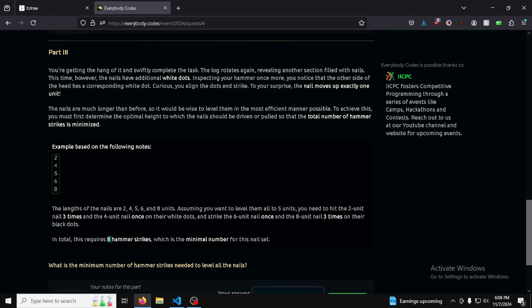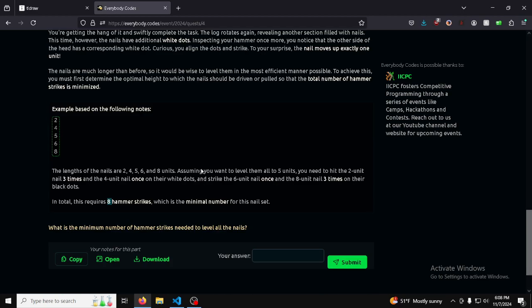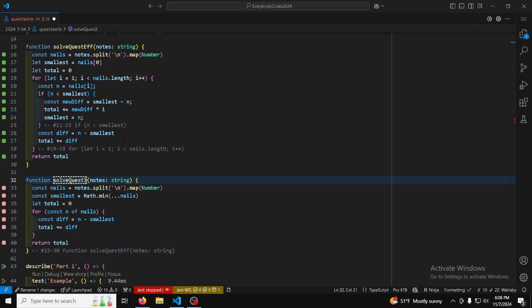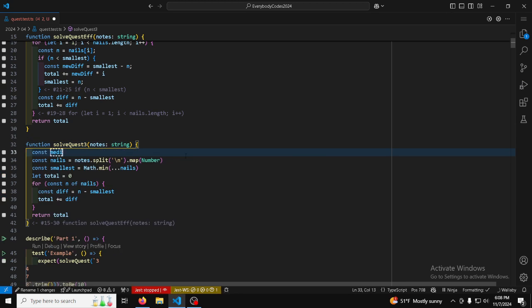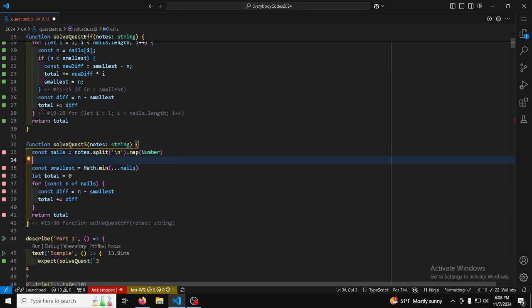Okay. So I have to find the height. So am I going for median? 2 nail 3 times and 4 nail once on the white dots. Okay, so am I finding the median? This has got to be the math thing, right? Median. I mean, this is just sum them all together and divide by the length.